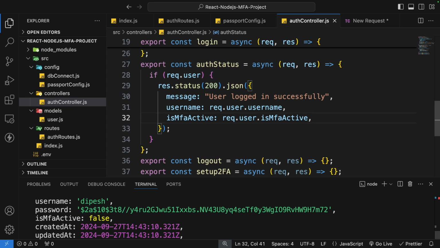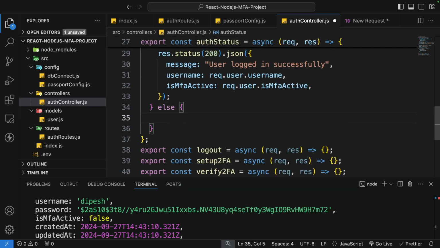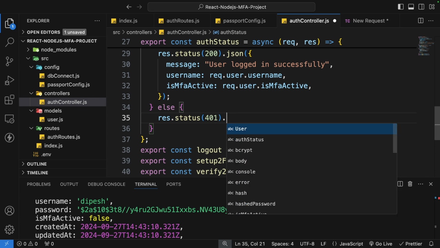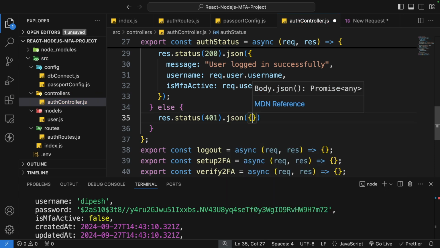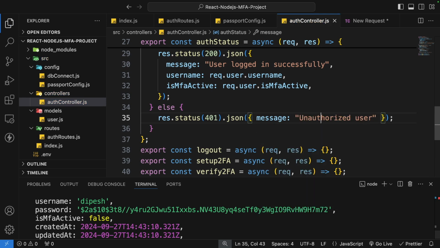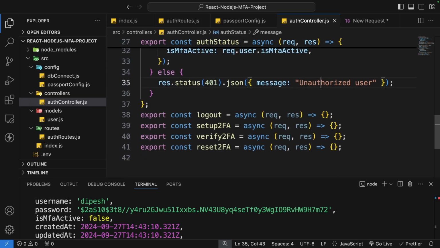All right, but if this is not the case, then we are going to have an else part, and then we are going to have a response status of 401, and we are going to have the JSON. So let's have a JSON, and in the JSON we are going to have the message, and we say unauthorized user. Okay, so we have the unauthorized user, and this is what the status API is going to give us. We can also write the logout at the same time.